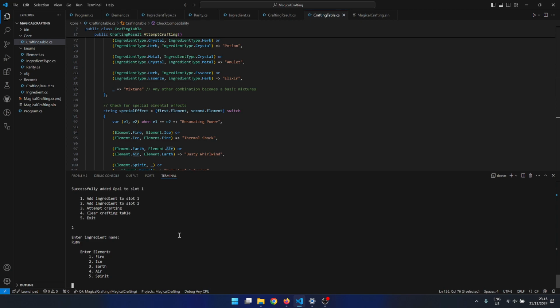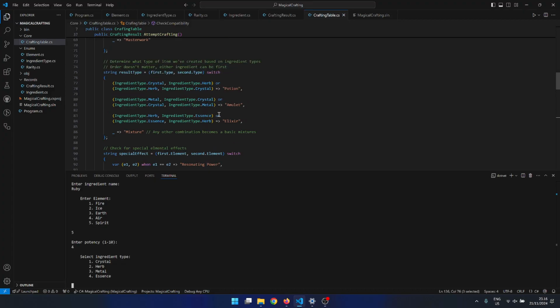I will do spirit since it has no opposition, but we'll do some interesting things because if we do spirit, it has its own rules. And I'll do 4. And this one, I just did a metal. I want to do crystal now, I think, right? Yes, so I want to do a crystal. And I'll do rare. Okay, now we'll try crafting.